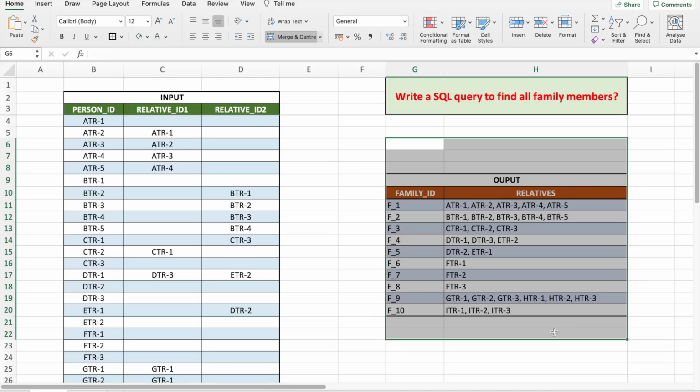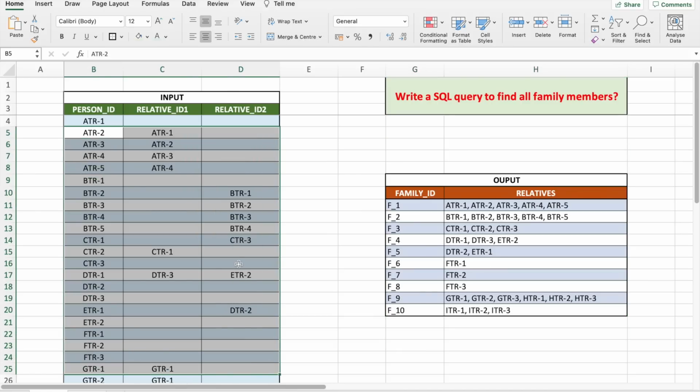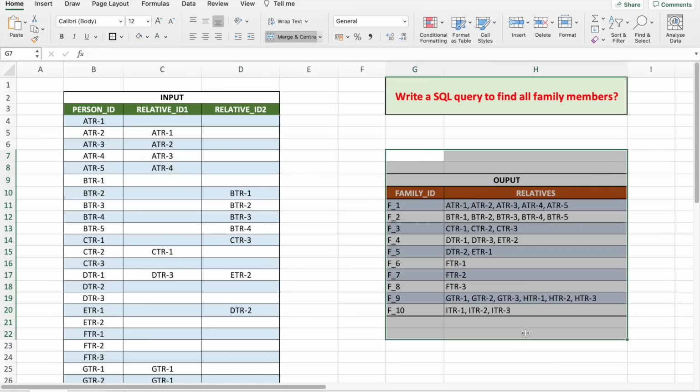Now just by looking at this, we can see that we basically have input data which looks like this. We need to write an SQL query which is going to transform this input table, or input data, into something that would return something like this.